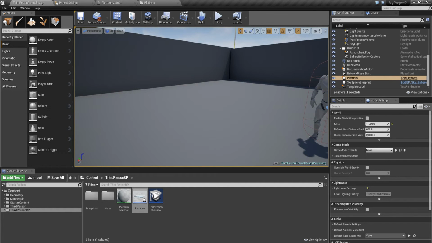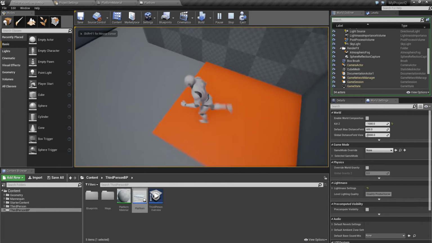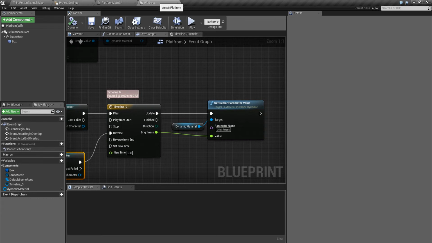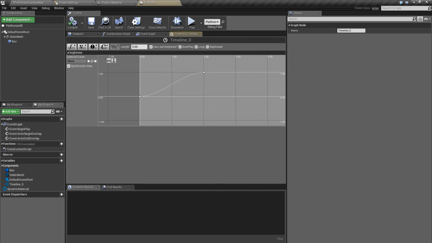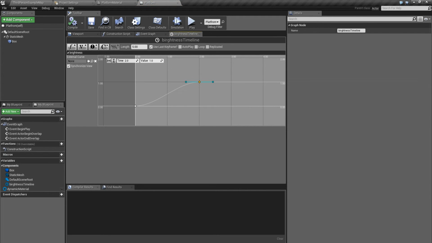So here we have our platform that will light up when we step on it. You can control how fast this will light up by moving a keyframe in our timeline. Maybe we change the name of our timeline. So in details panel, let's call it brightness timeline. Okay, let's say we will change time to 4 seconds.